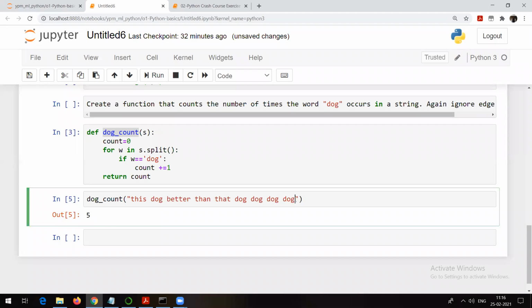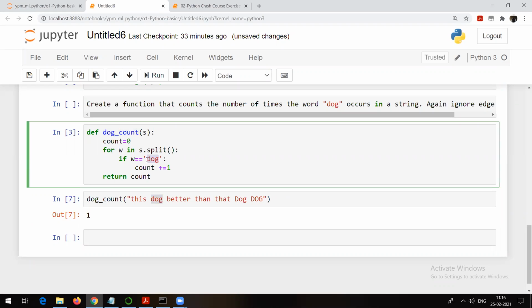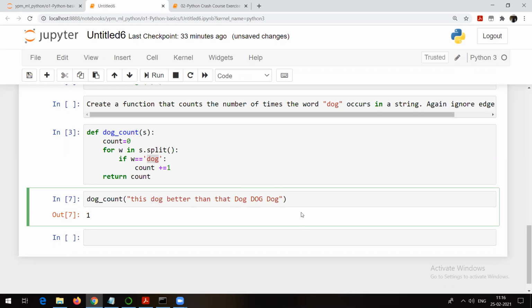But what if it is like this? Now see, it is giving me the answer only 1, but the dog word has occurred 2 times. Now there is a problem. If someone writes the dog word like this also, it is still showing me 1, which means it is counting only this one. Can anyone tell me what can be done here? How can this kind of problem be solved?